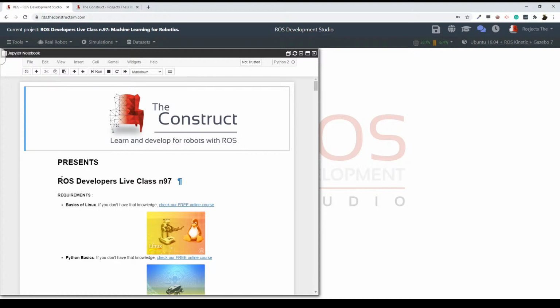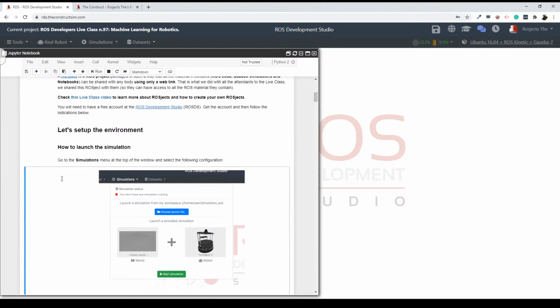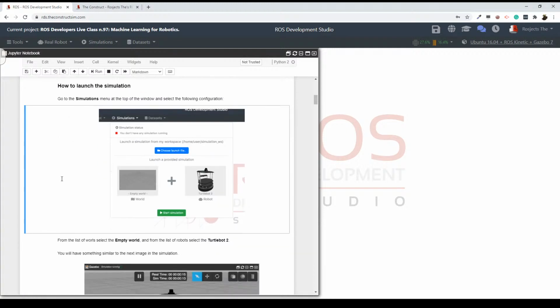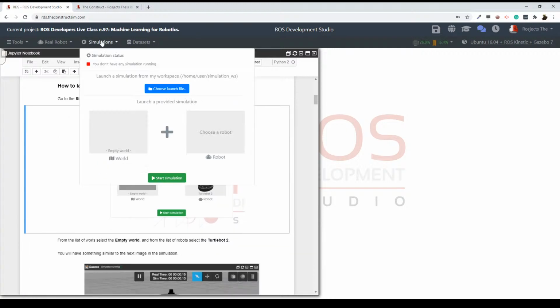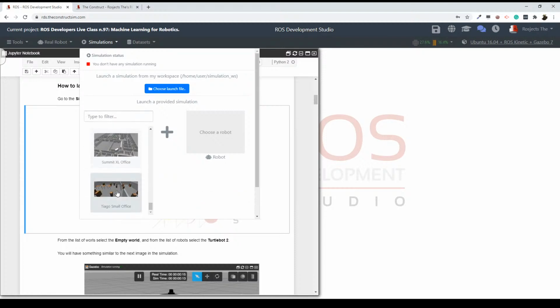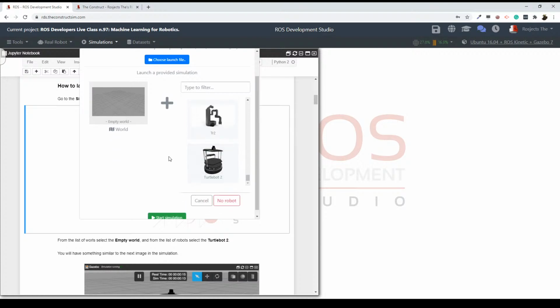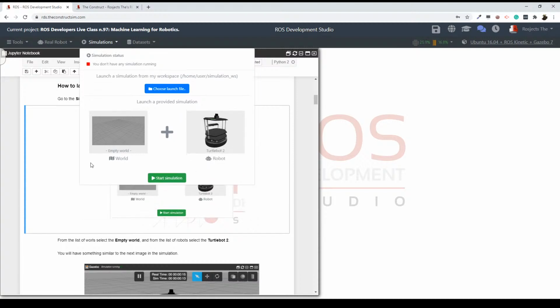So here we have the project for live class number 97. For this live class, we are going to be working with a Turtlebot simulation. In order to start it, all you have to do is to come here to the simulations menu, and then we are going to select from the worlds list. Here we have a list of many available worlds that we can launch, but we are going to choose the empty world. And then from the robots, here we also have a list with many robots that we can load, but we are going to select in this case the Turtlebot 2 robot, which is here at the bottom of the list. So we are going to choose this configuration. We are going to load an empty world with a Turtlebot 2 robot in it.